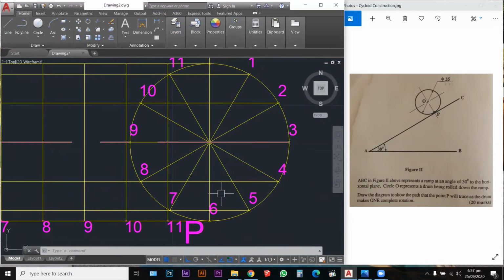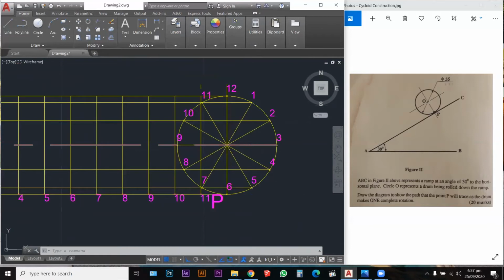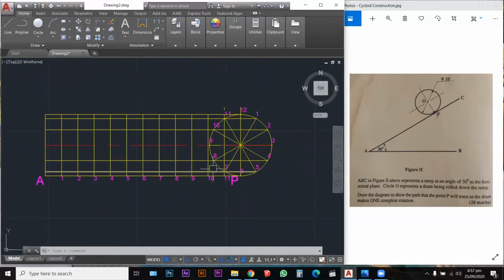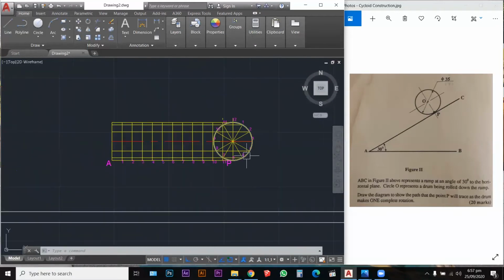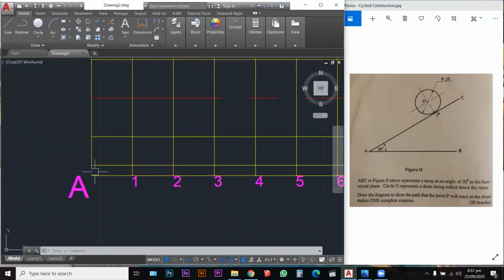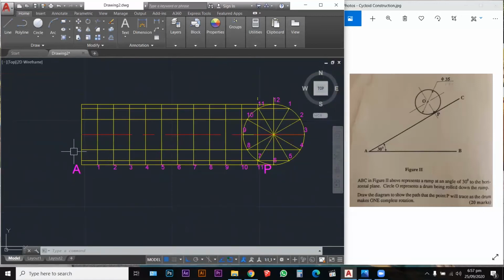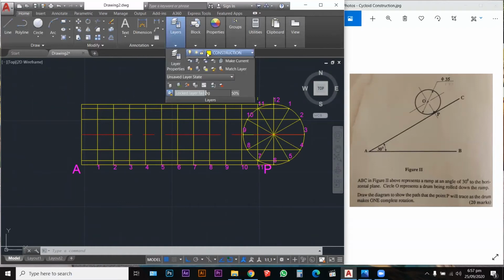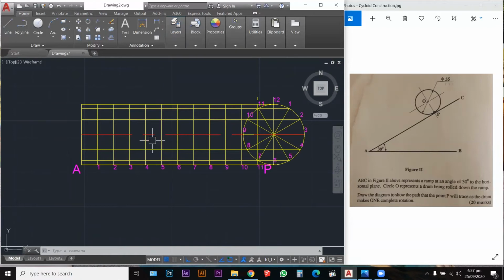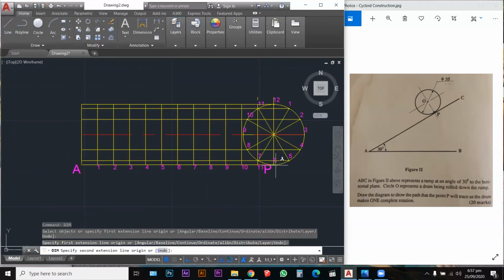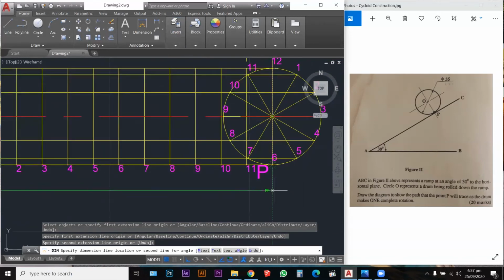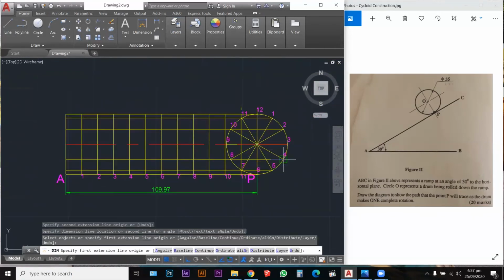So the axis is right now at point 12, and since we are going down a hill, we need to go from 12 all the way back to A. So our 12 is point P, and we need to move from point P all the way down to A. And that is the circumference, which is 109.97 millimeters. So what I can do at this time is dimension the line. DIM is the shortcut to access the dimension line, and I just inserted the dimension there of the circumference.